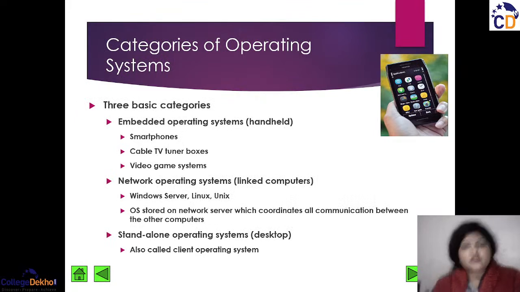What are the categories of operating systems? Like we have heard about a number of applications. Let us see which mobile is using what, and other systems like handheld devices such as smartphones, cable TV tuner boxes, set-top boxes, video game systems. They have some embedded operating systems, right? Without an operating system they are not going to work.